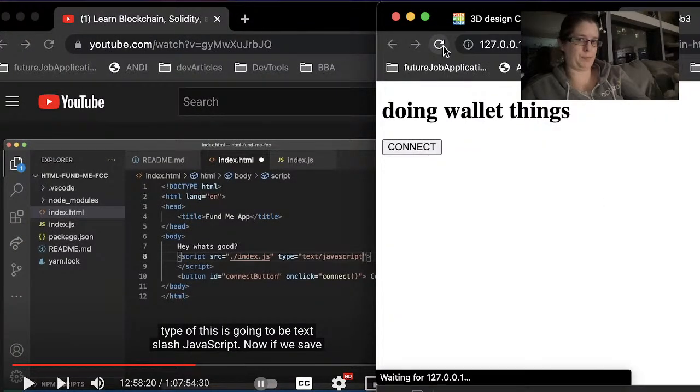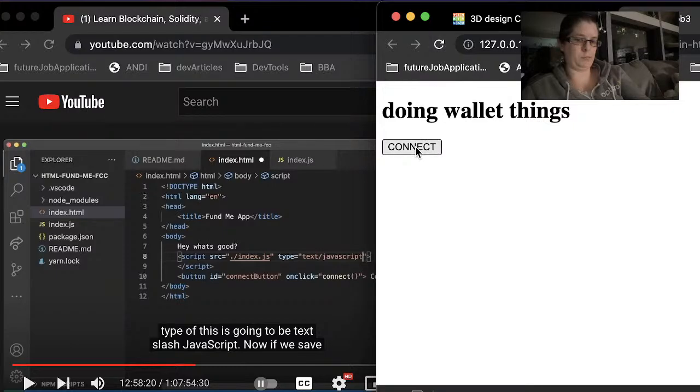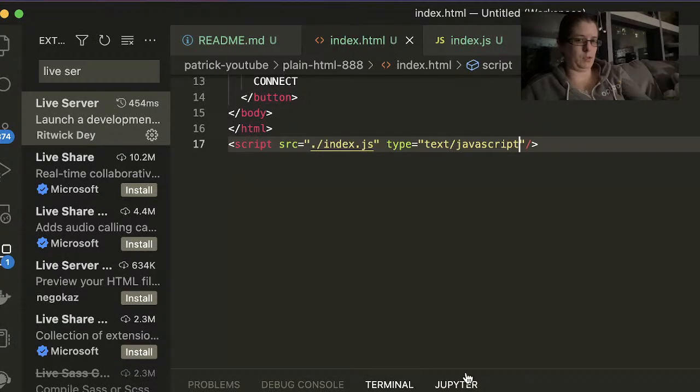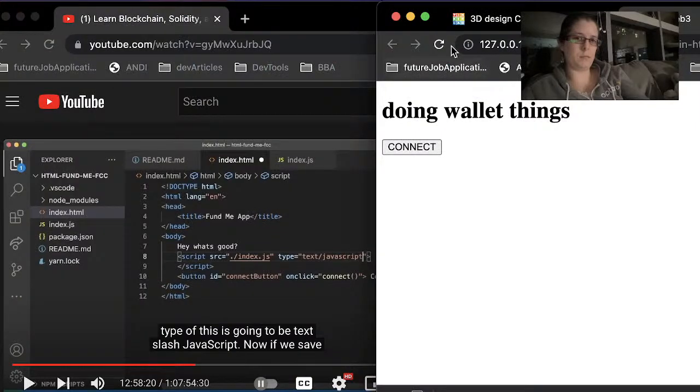Does that help? Is it not supposed to be self-enclosed? Okay, not self-closing.